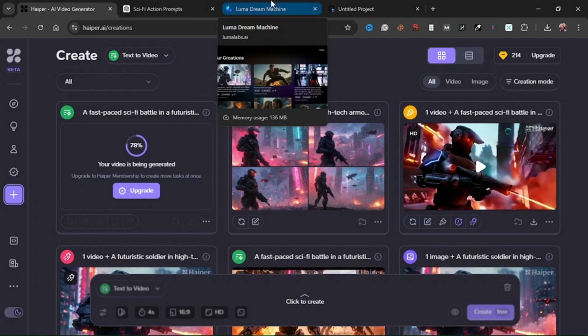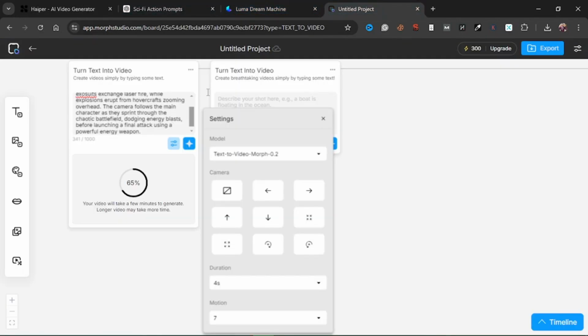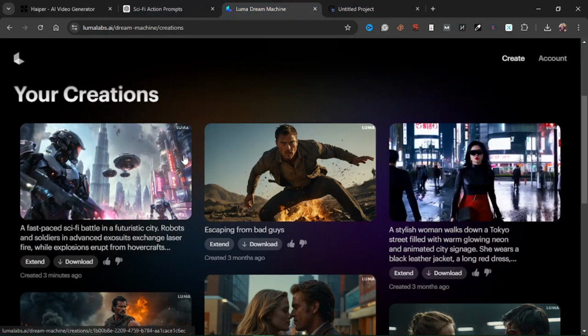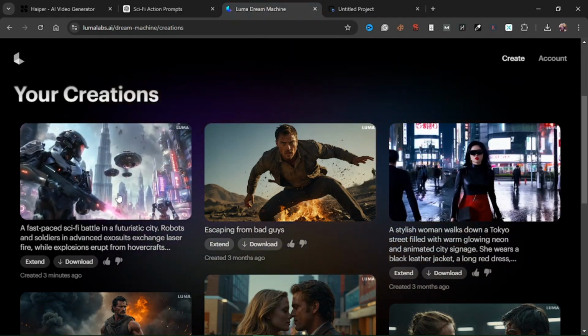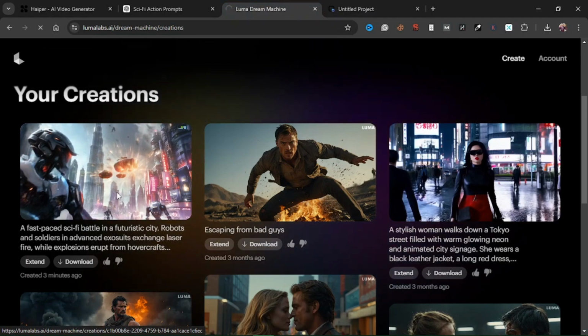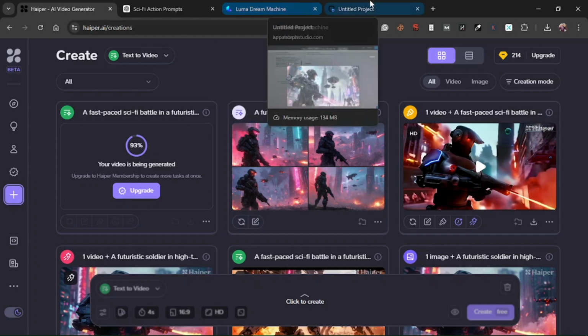So speed-wise, Luma seems to be faster now. I'm surprised, really. And looks like Hyper might even finish before Morph Studio. And let's just go ahead and check out the video made by Luma Labs. I'm just gonna open this, and for this I am eager to see how this compares to these that have been here before it.